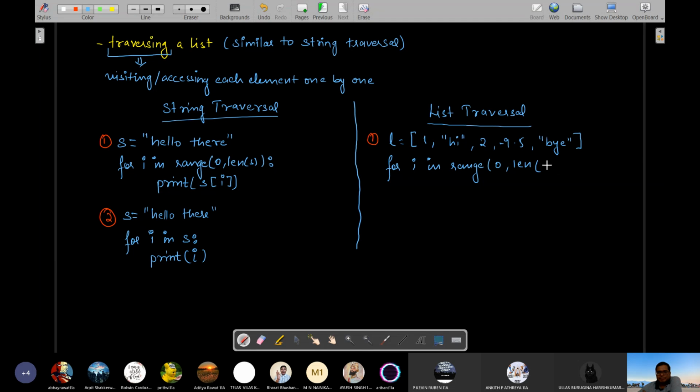Okay. So what is that? Len of L. You can directly give len of L, because if you write only one value in the range, automatically the starting value is assumed to be 0, and the increment value is assumed to be +1. Same way, we have the second approach also.